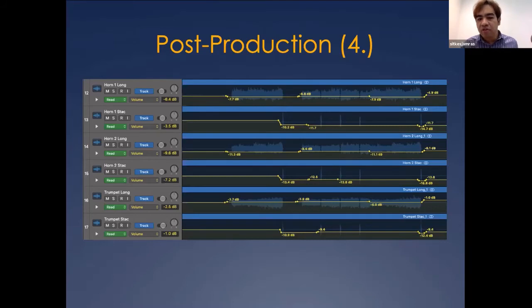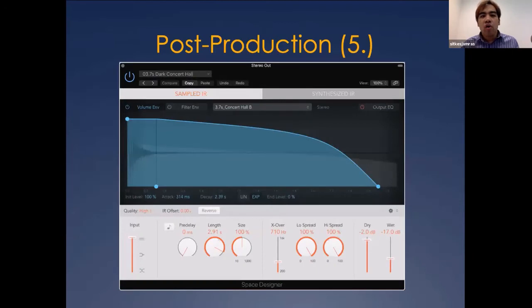Once all tracks are being volume automated, we just go on to the reverb. The reverb basically gives the depth and dimension of the sound to make it more realistic, like an echo and so on.